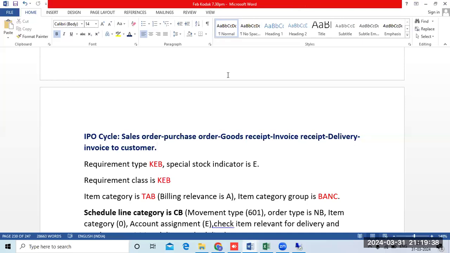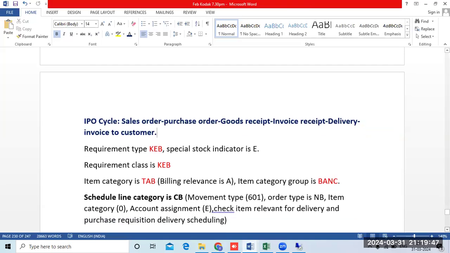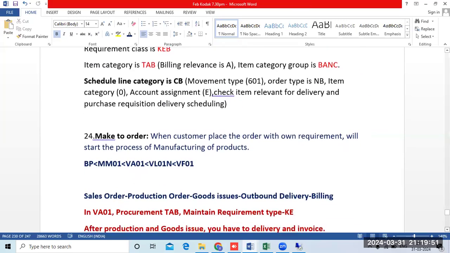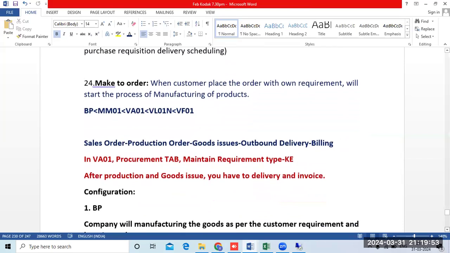So look here, what is item category? Item category TAB and item category group B and C, third party. So these are IPO sales. Most IPO sales are used in very, very few scenarios. So next go to make to order. Make to order option only. This is also optional.